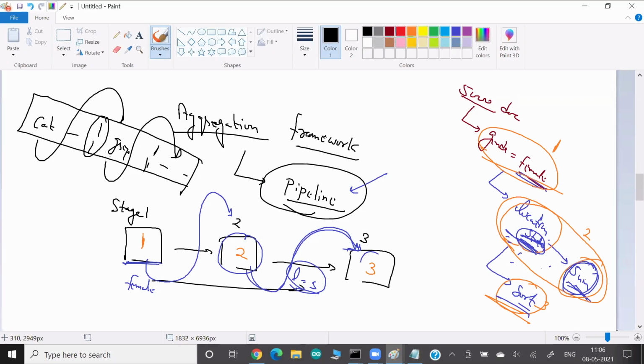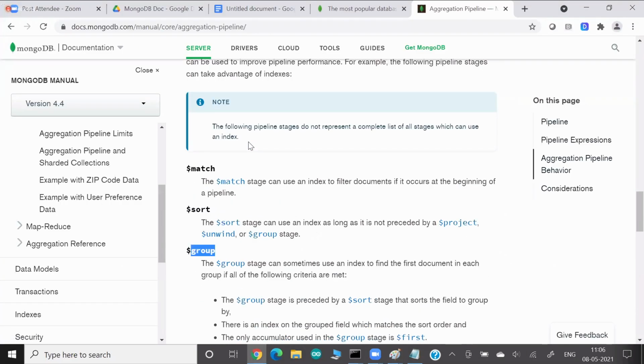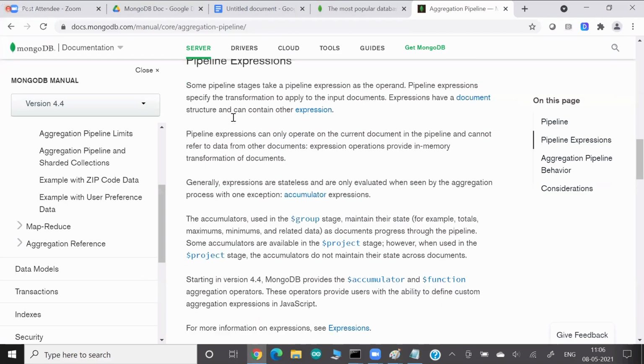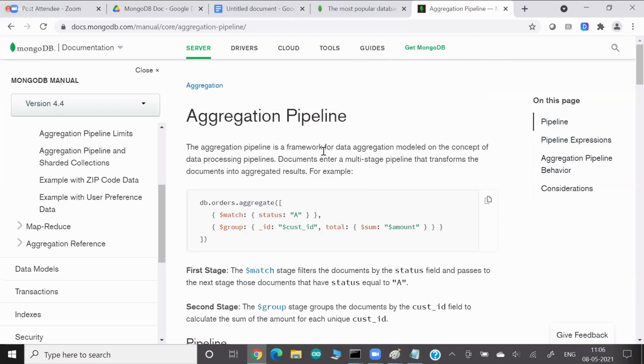But the final motto is that I want to aggregate my result. If you want to create the pipeline, the aggregation framework is the one that helps you create it, and that's what this document is talking about. We can create an aggregation pipeline. It is the framework we can use, and this framework has given us some functions.